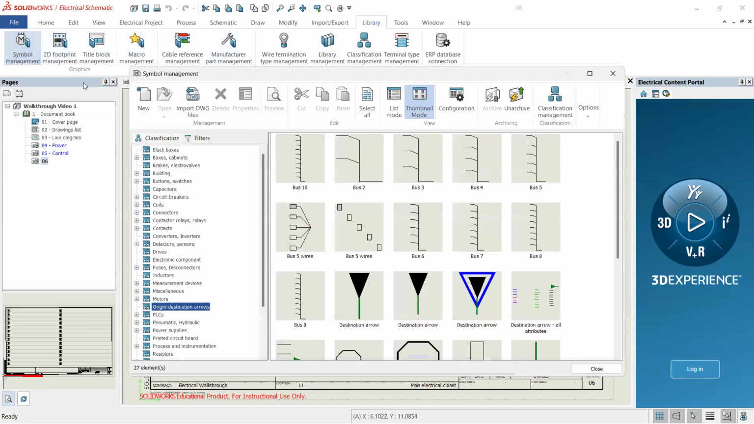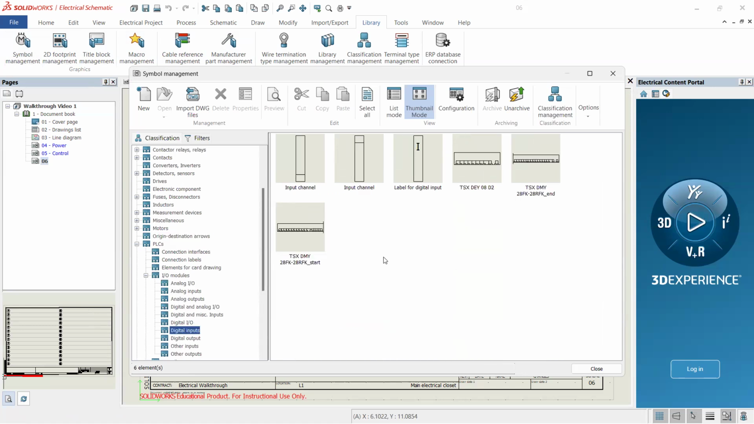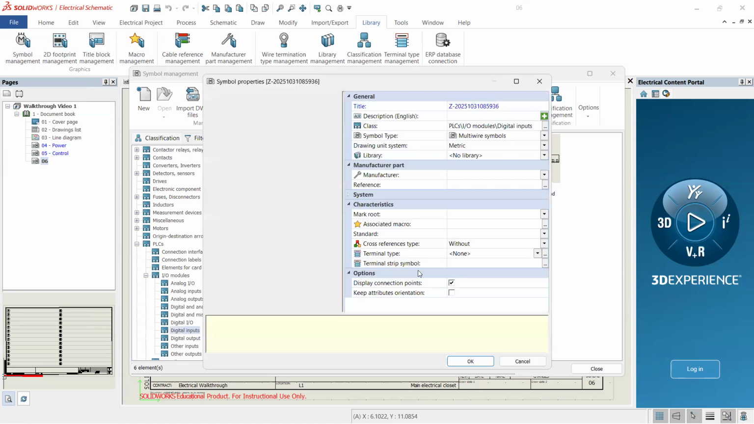Now I'm going to go into symbol management, and I'm going to go to the same place, PLCs, I/O modules, digital inputs. Now there are some in here by default. I'm not too nuts about the defaults. I'm just not. So I am just going to right click, create a new one. Okay. It has a title. And honestly, the 16-point digital input that we just created, we can use for any I/O card that has 16 points.